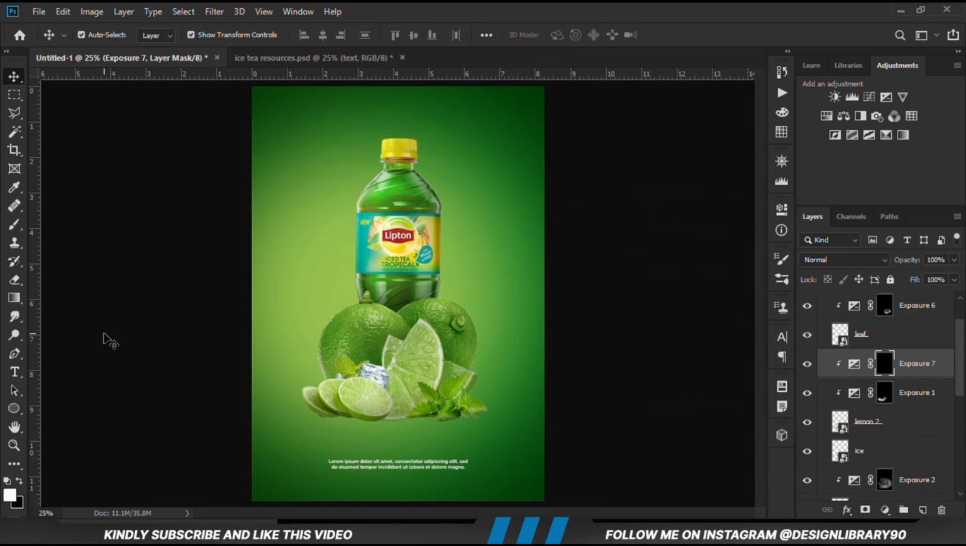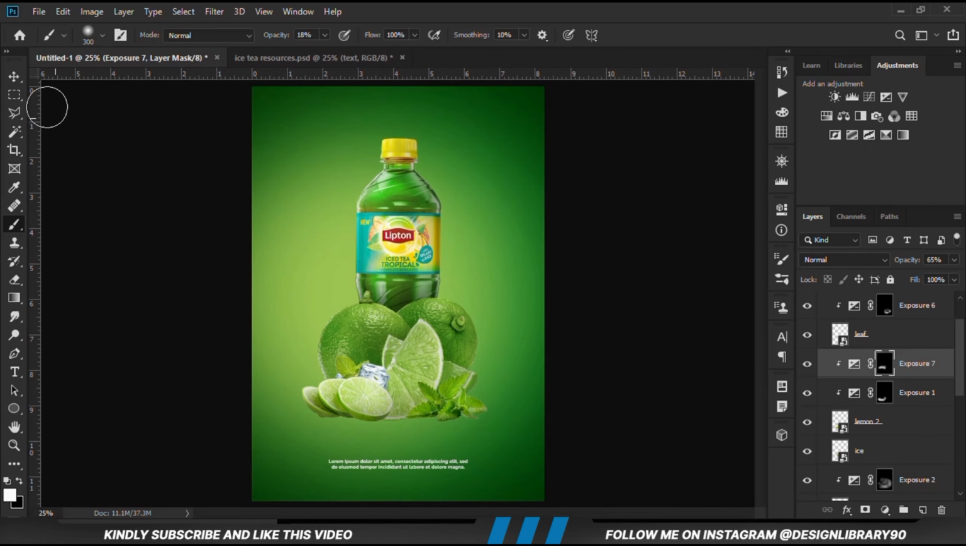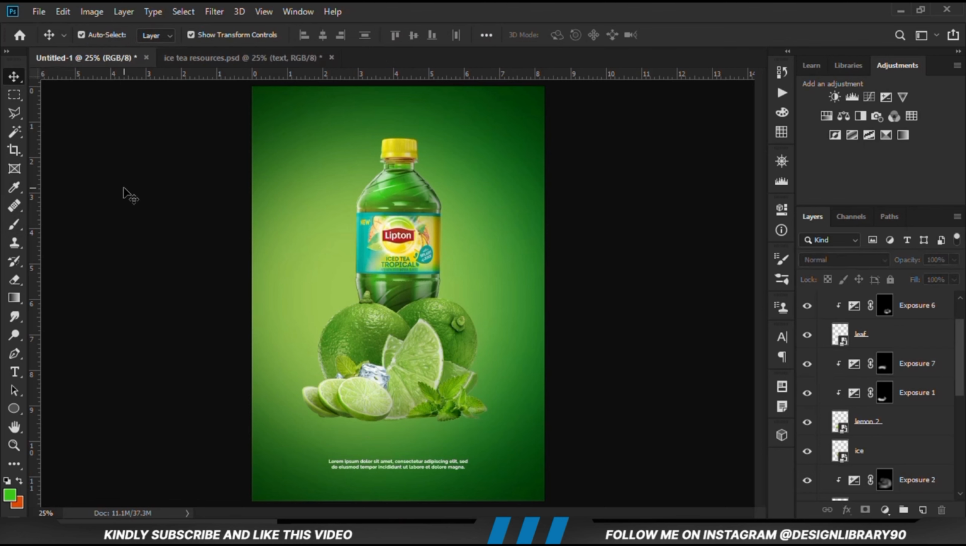We are going to create another exposure adjustment layer for highlight. We clip it onto the layer. With the mask selected, Ctrl I to invert. We grab a soft brush and we are going to paint some highlight. Before and after, we reduce the opacity a bit.